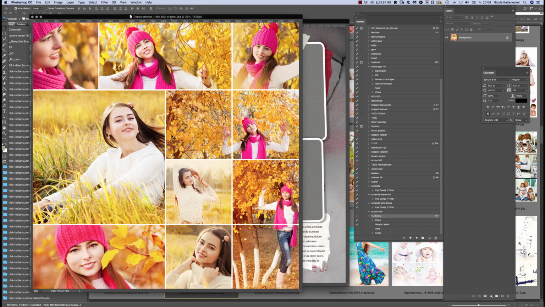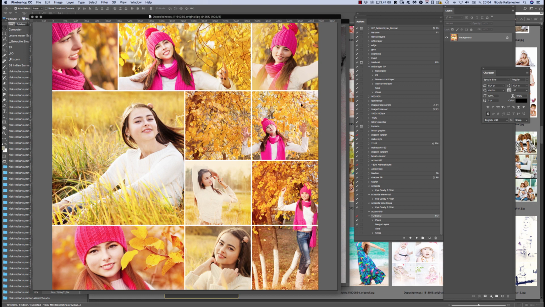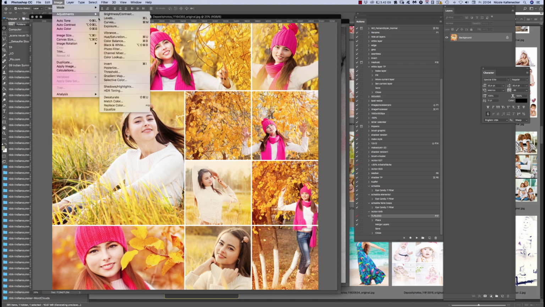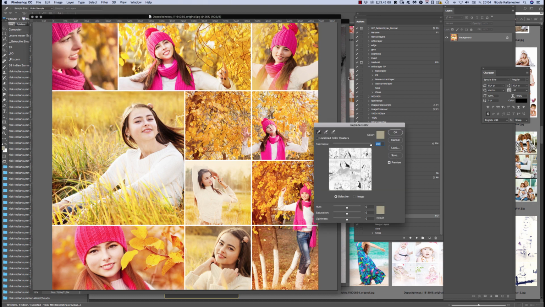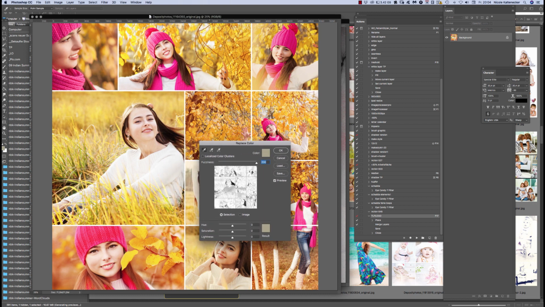All images are on one layer here, so we have to work only for one. It's like for one image. I'm going now to image adjustments, and we choose here replace color. Another window pops up, and here we have the possibility to choose a color in an image. First of all, the fuzziness is now on 200. It's very high, and we have here the image.